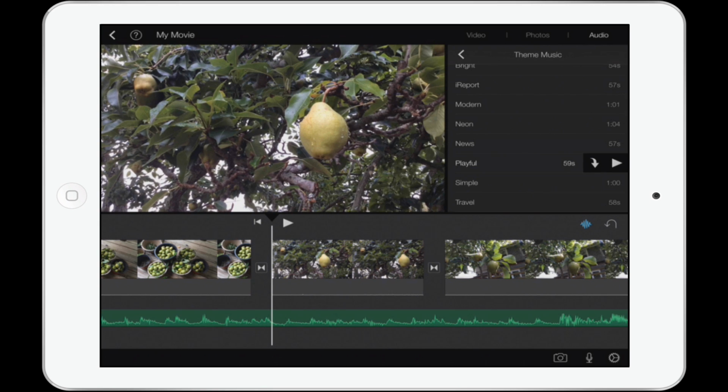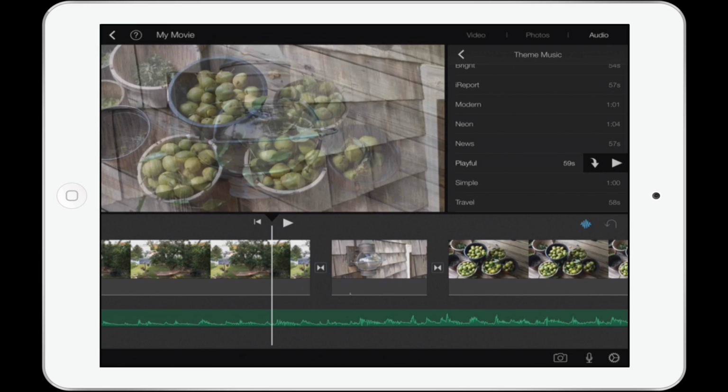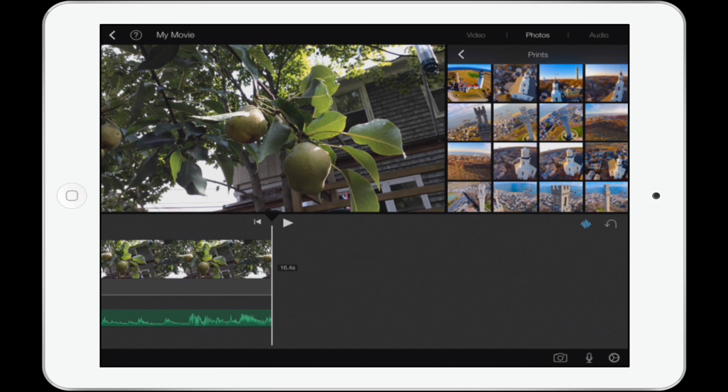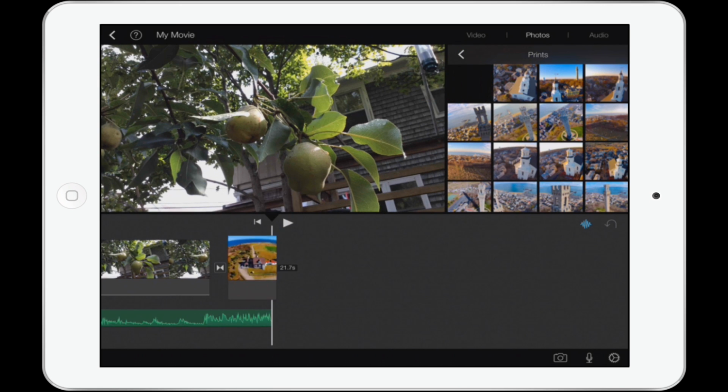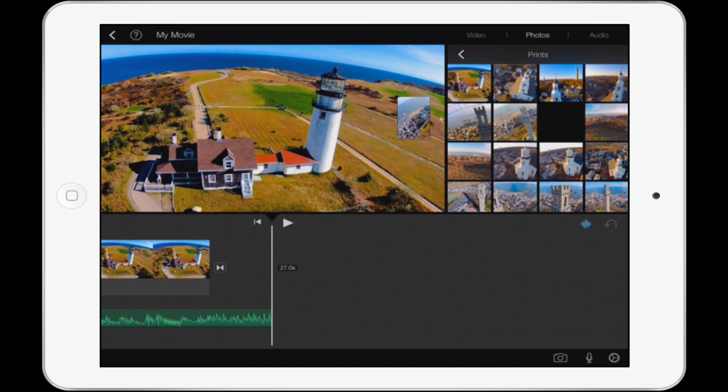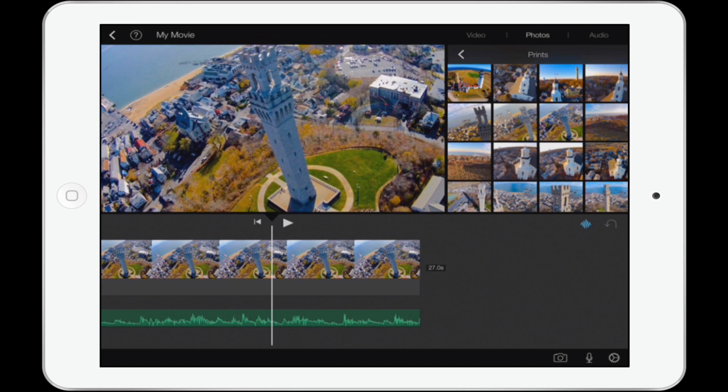Okay, so we've got our audio. I've showed you how to undo. Next thing I want to go over has to do with photos. I want to show you how to, oops, I undid the photos. So let's bring those back. Okay, and that. All right.